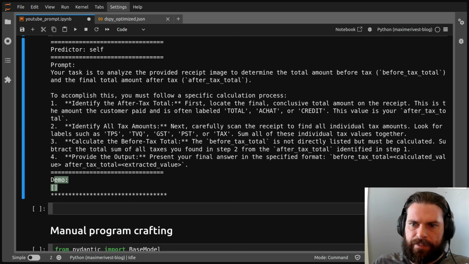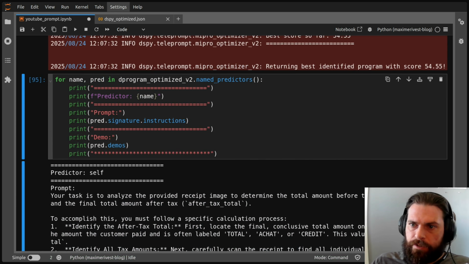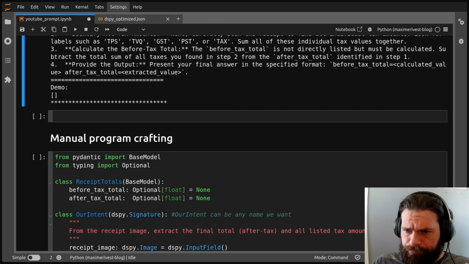So see, it didn't add any demos. This seems quickly like just the same prompt. And so it just says, yeah, optimized it, tried it. It's not better. Your optimized program is actually the same program. That's it. So let's not delve into that more.